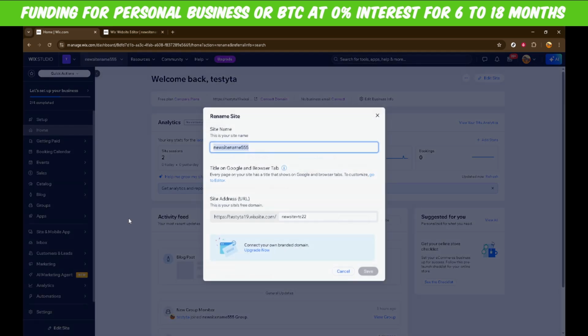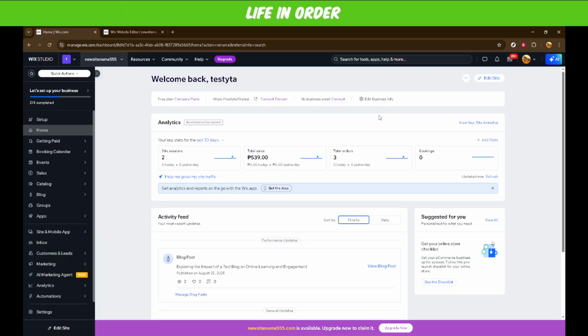Remember, this process might require a bit of patience and attention to detail, but once you get the hang of it, it will become second nature.